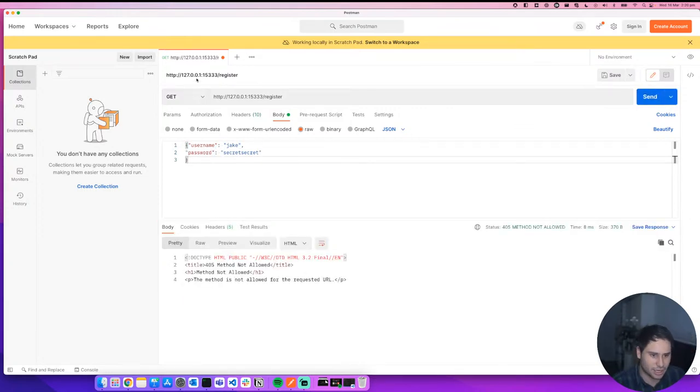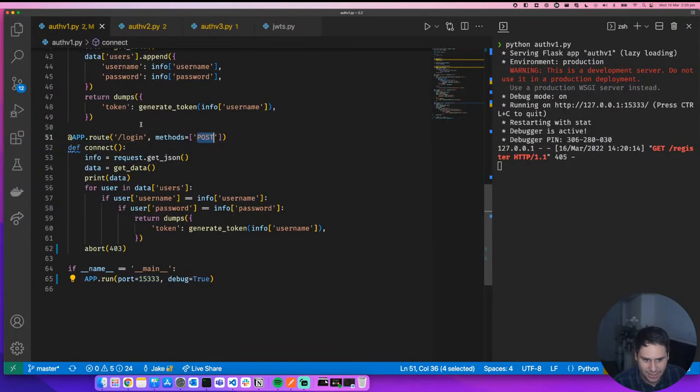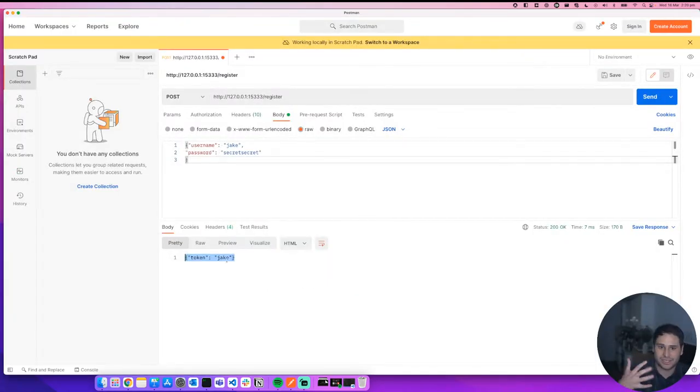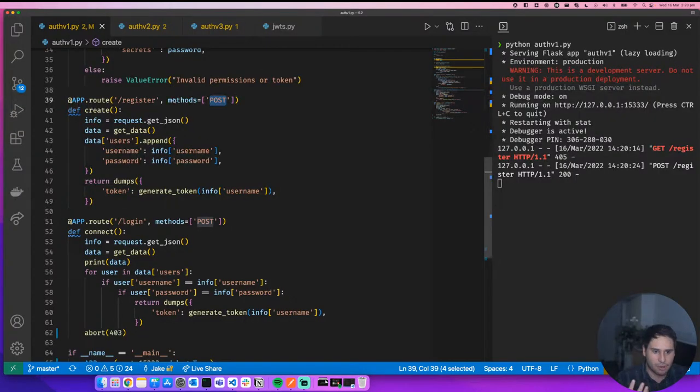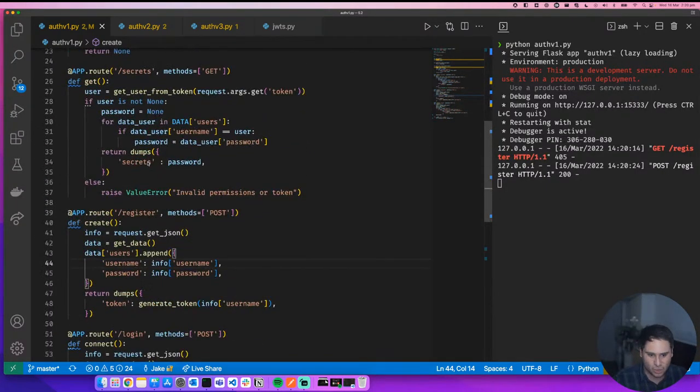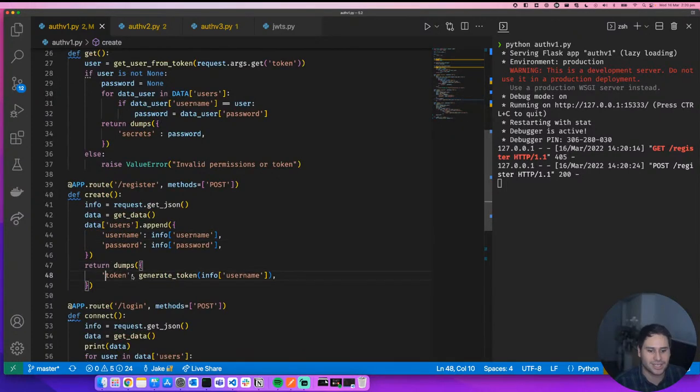All right, I hit send. Oop, it says it's not allowed. That's because it was still set to GET. I want to POST this, right? Because register is a POST. So I hit send here and we get, okay, this means it was successfully registered. So it came off to the register endpoint. It took the username and password from the request, put it in this dictionary object in Python. So it's just stored in memory. And then because that worked, we just generated some token, which is just the username.